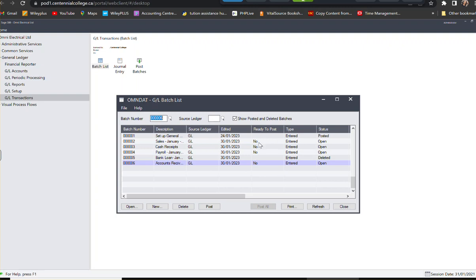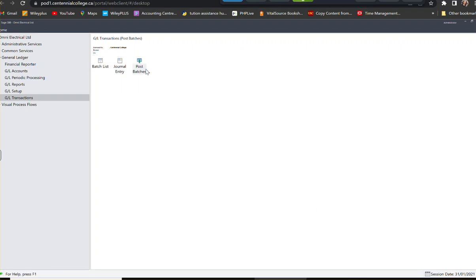I have to go to each one, make them ready, and then it's only going to go one by one, but I don't want to do one by one. You have a choice of doing it, but we wanted to post all of them together. In real life, you might have 20 batches there, right? So you don't want to go through each one. So you're going to close this window, then go to post batches.